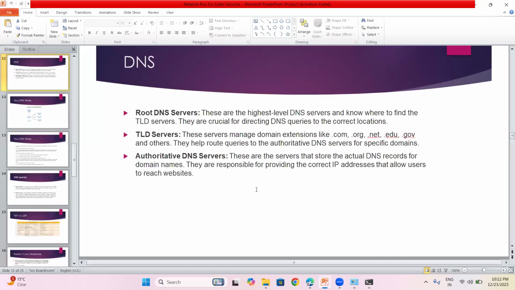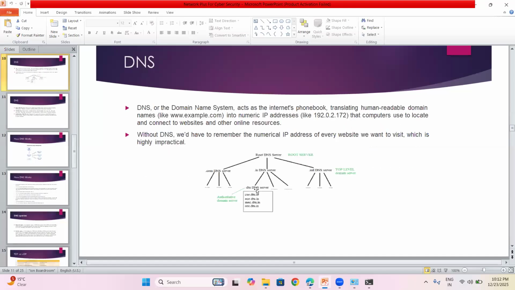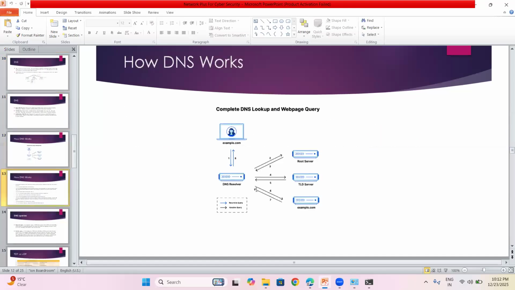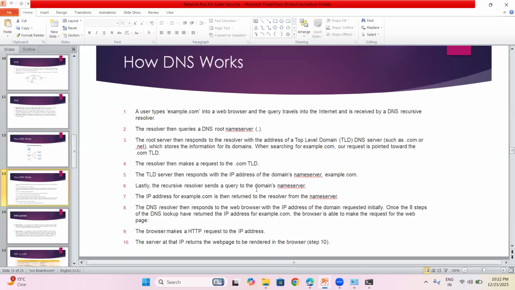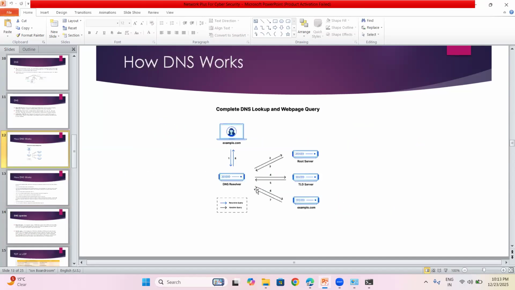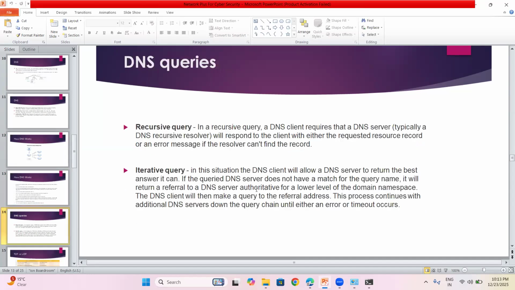So mostly these three: the server names, the TLDs, and the working principles. These are the only important parts in DNS. You can go with the records, A records, CNAMEs, but that is not required, as it is not a networking type of interview. So go with this part only: what is DNS, how it works, and the root server, TLDs, and authoritative servers. These three you can close with the DNS part.